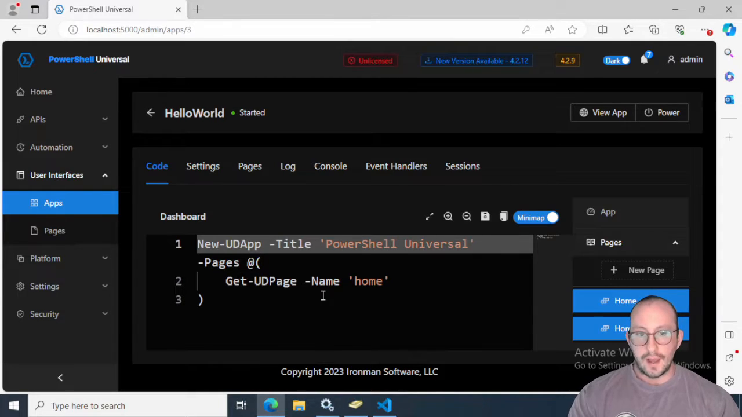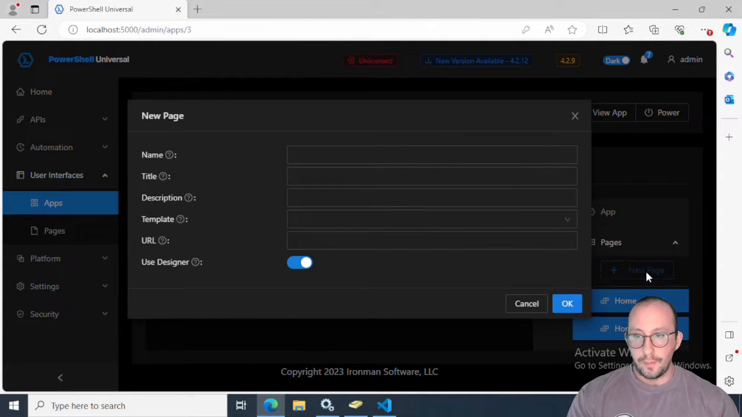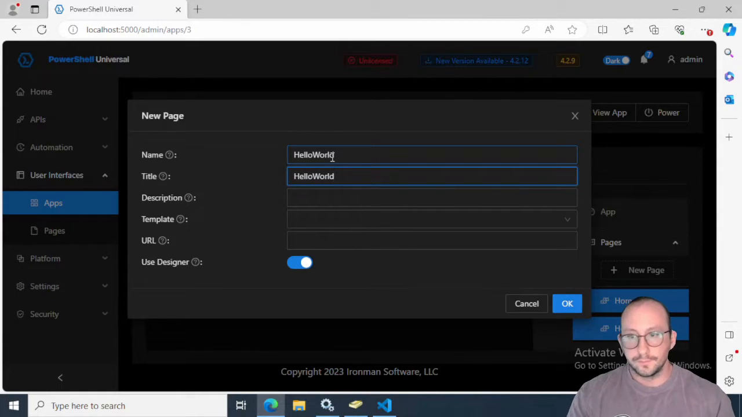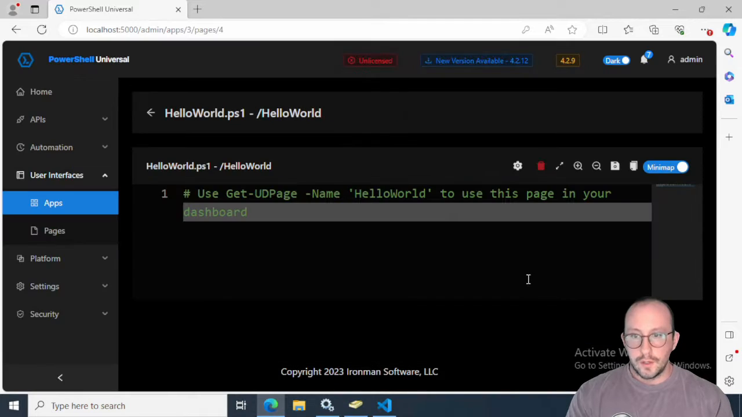So let's go ahead and get started by clicking on new page on our app here. We're going to call this Hello World. The URL we're going to leave blank because it just uses the name. And we want to make sure that we uncheck this use designer to make sure that we're designing it through code. Once we do that, it's going to create our page here.